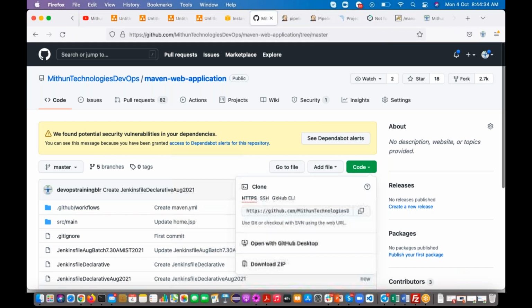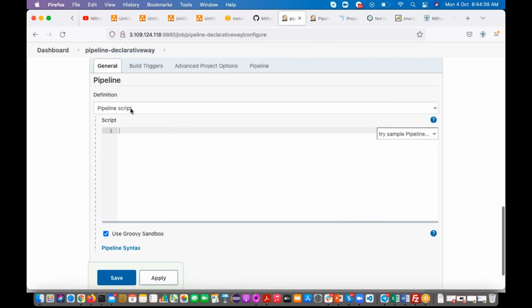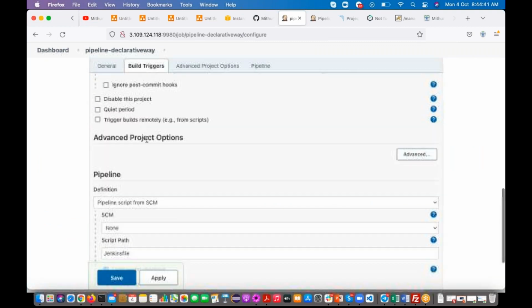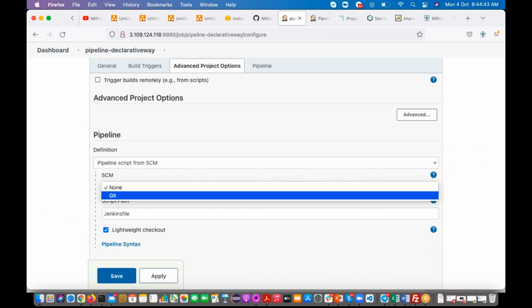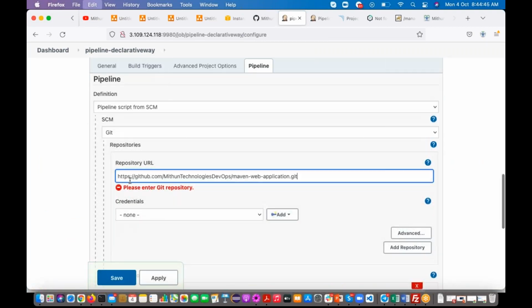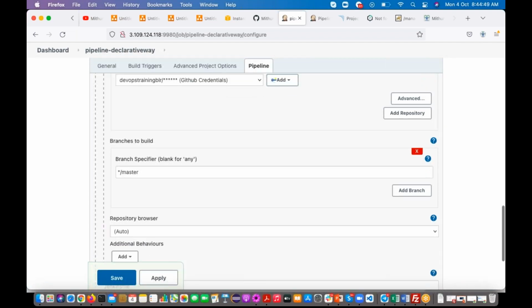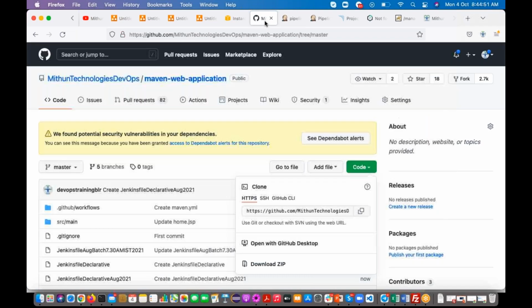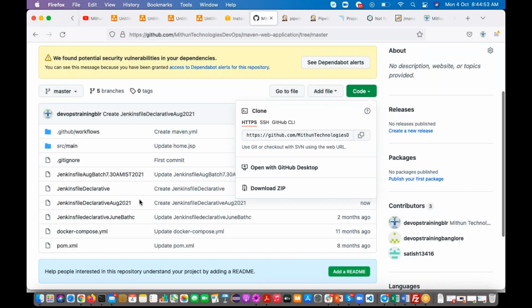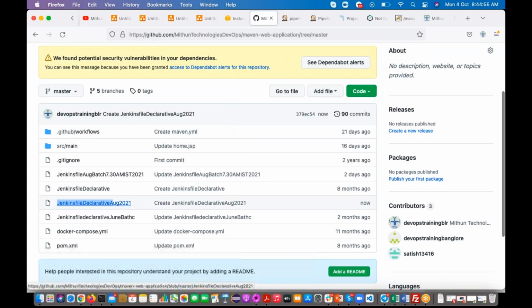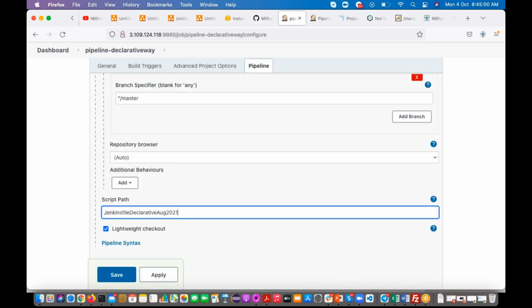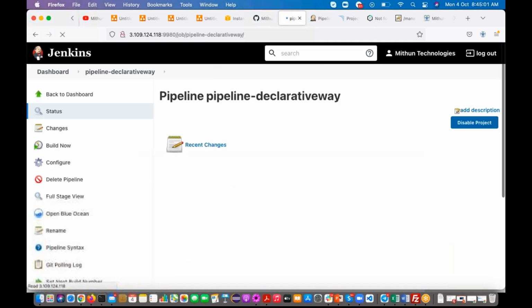Now take this repository URL. Go to your job. Instead of pipeline script, we'll use pipeline script from SCM. We'll use Git, then the repository URL, credentials, and the master branch. For the script name, give that script name. So like this also you can configure.